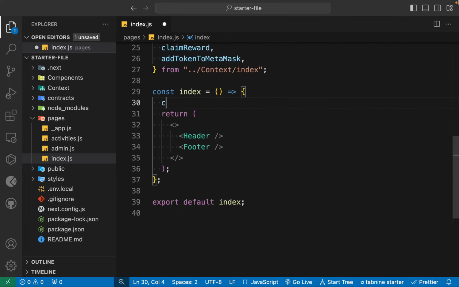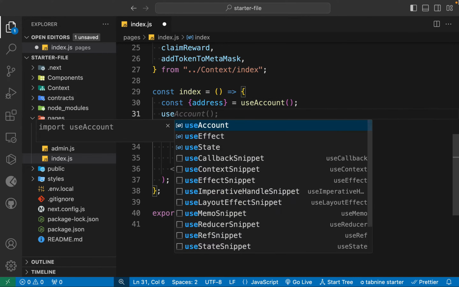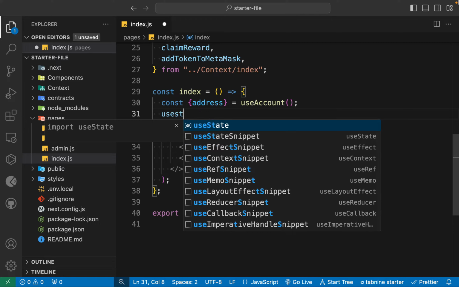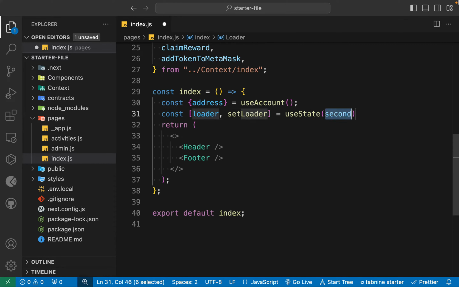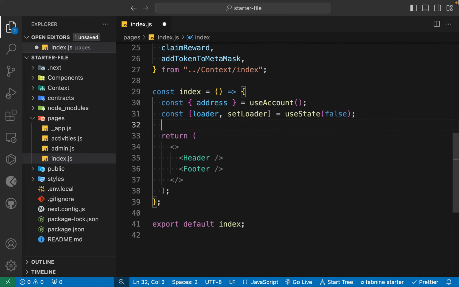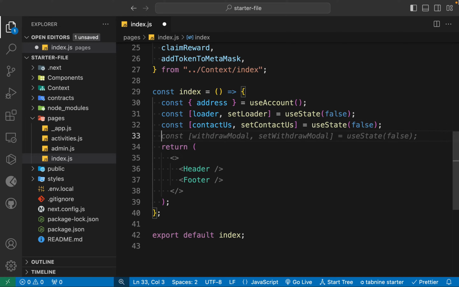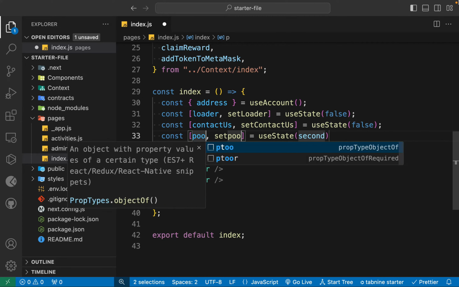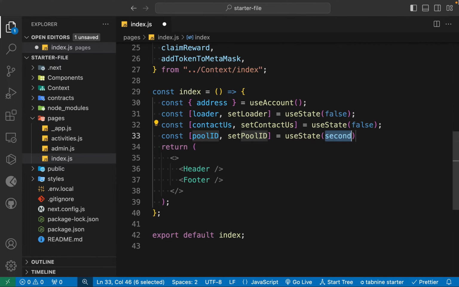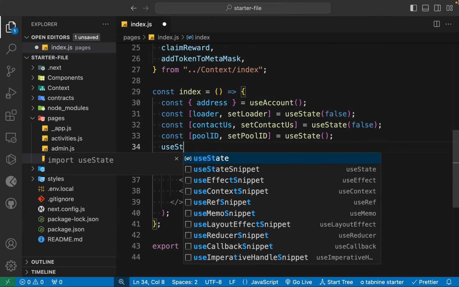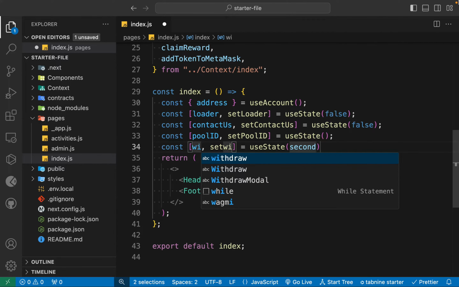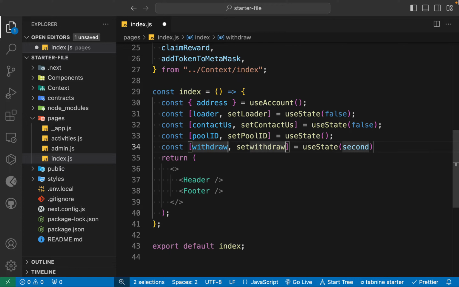First thing, we're going to take our address, and that's coming from our wallet provider. Then we have to take a couple of state variables. This one is going to be for loader. By default, it will be false. Then we have to take another one. This one is going to be for contact us, and by default, it will be false. Then we'll take another state variable, and this will be pool ID. By default, it will be null. Then we'll take another one. This will be for withdraw pool ID, and by default, it will be null.